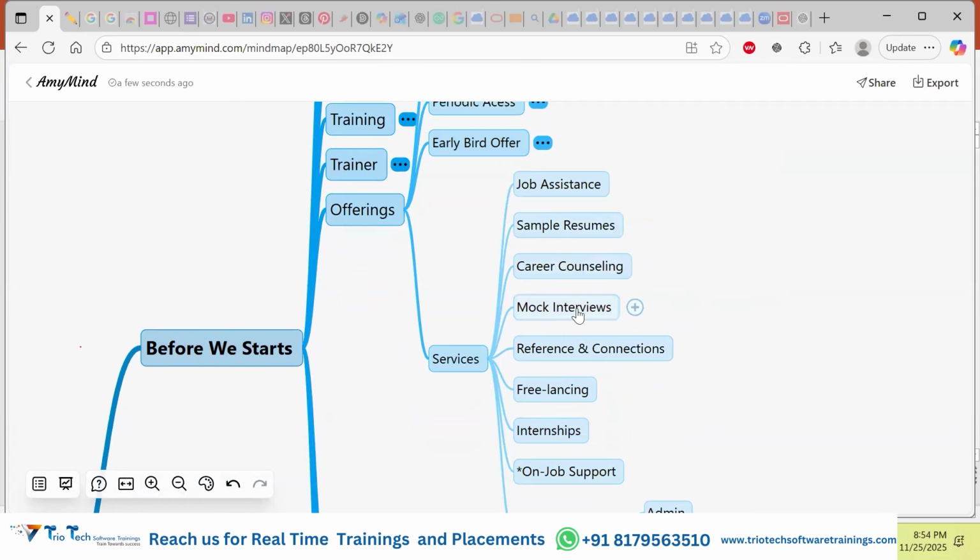There will be regular mock interviews conducted online, and you can also visit our Hyderabad office for face-to-face interviews. As you can see, a lot of trained professionals have been trained by us and placed into different multinational companies. So we have a good pool of references and connections.